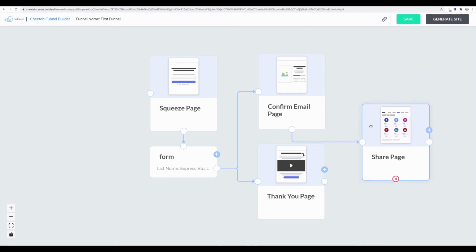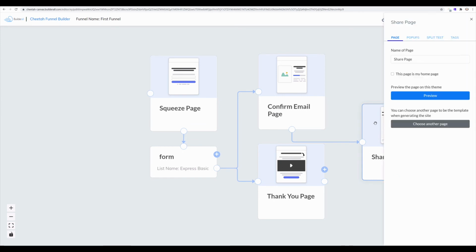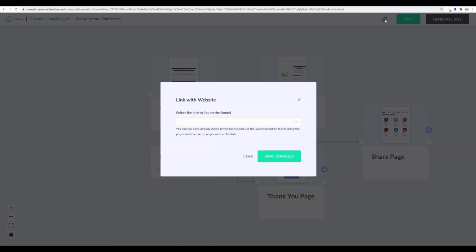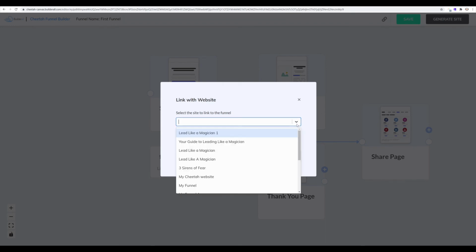Now you're all set. So same thing, you want to make sure you follow these steps and everything is set up correctly. Now from here, what we can do is go ahead and link this specific funnel that we've created to an existing website. To do that, all you have to do is just click up here. From the drop-down menu, select a current website and or funnel.